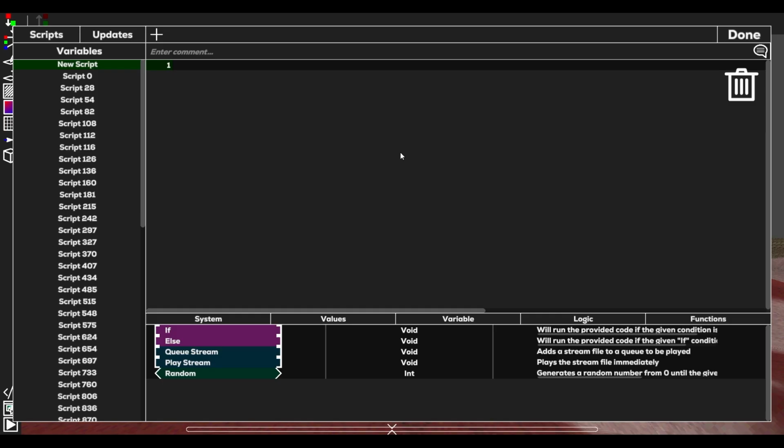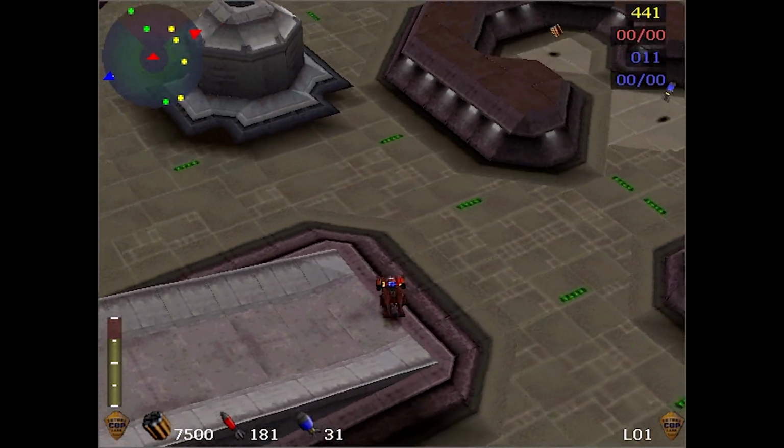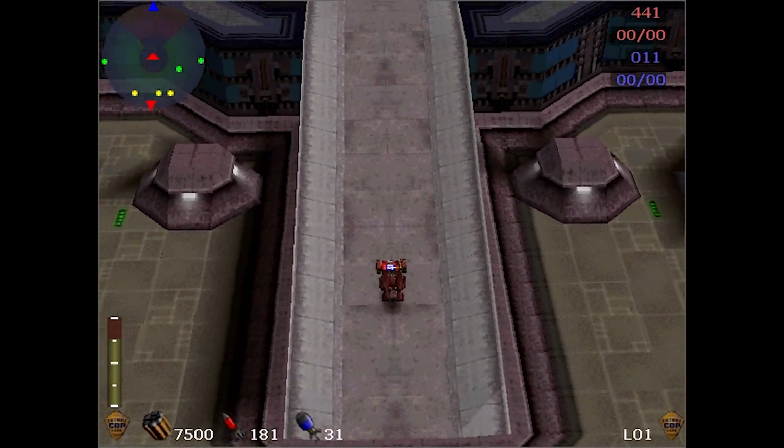Let's have a little fun with this script. Let's make a script that allows the red player to destroy every blue team actor if they have 200 points.